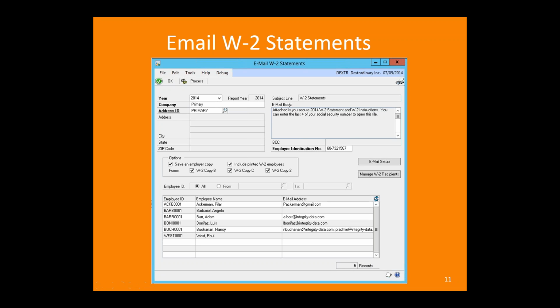If you want all the email people and all the people that will actually get a printed W-2 statement, you can click the Include Printed W-2 Employees, and then you'll get one PDF file with all your employees listed in it.